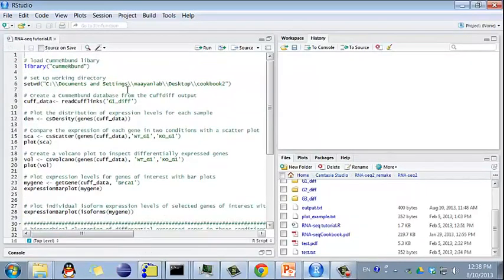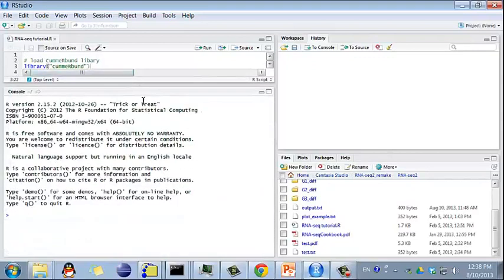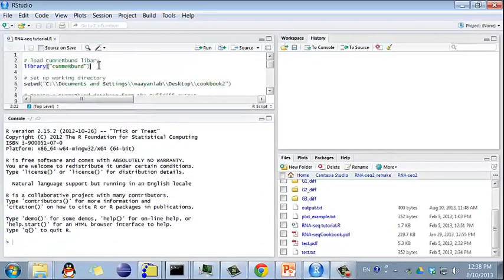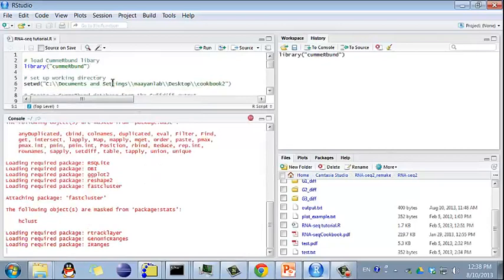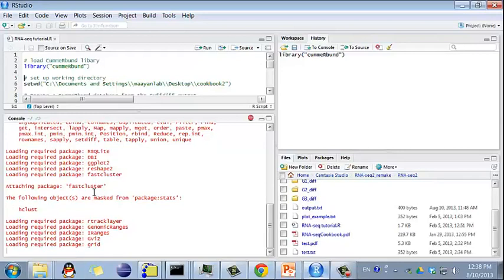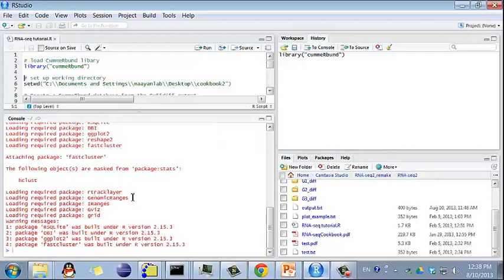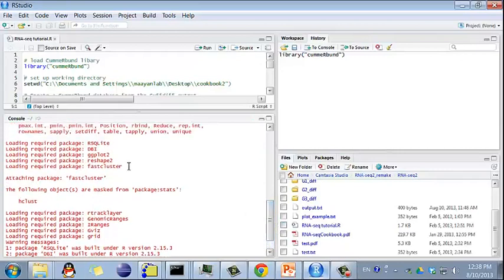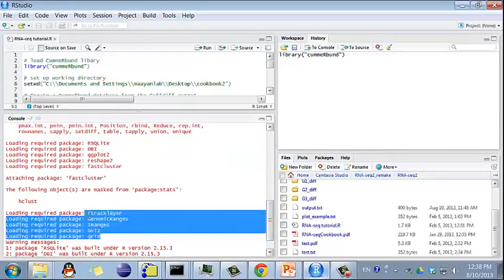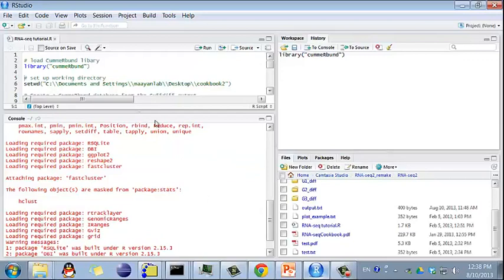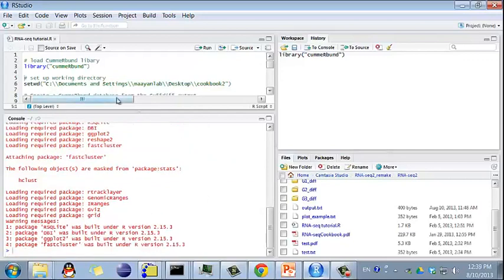First, we will create a database from the output of CuffDiff, and then we will perform some basic analysis, and the last we will perform a hierarchical clustering using the output data. First, we need to upload the CummeRbund library. So simply use the library command. As we can see, CummeRbund uploads itself as well as some other packages it needs to use.